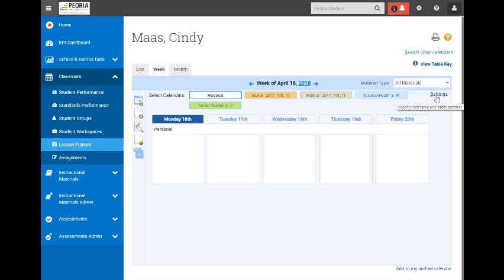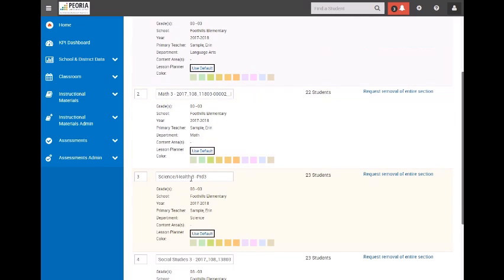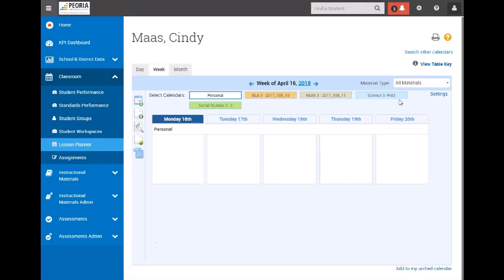In the settings area, on the right side of the calendar, you can change the name of your calendar. This is especially helpful for high school teachers who want to name their calendars by class period. Simply go into the text box, change the name of the class, scroll to the bottom of the page, and click on Go Back to Lesson Planner. The title of your calendar has now been changed.